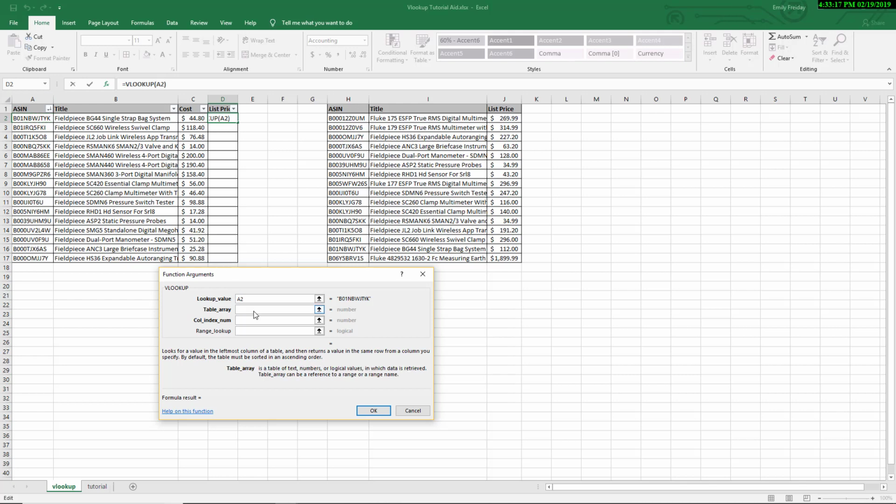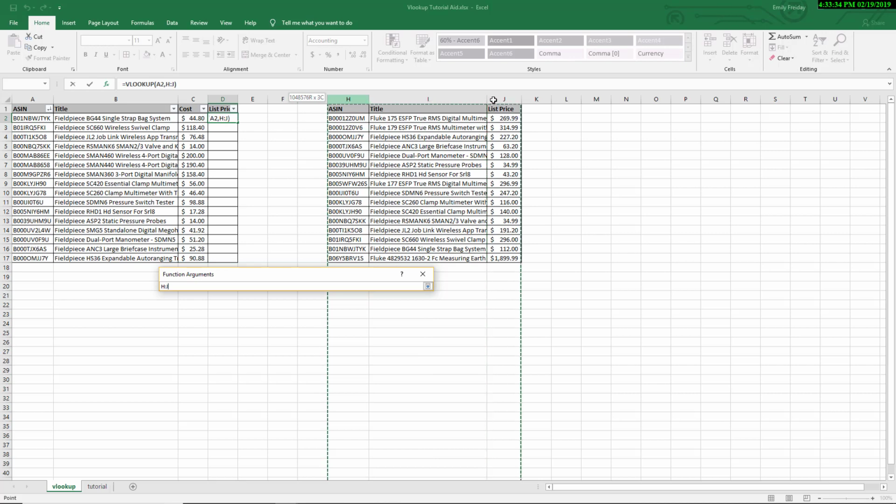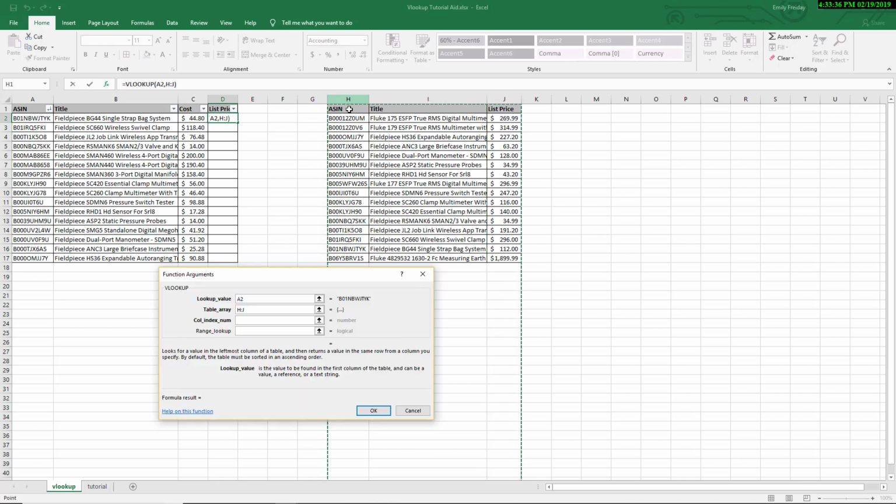So the second thing it wants to know is called the table array. This is basically asking us, where are we going to search for that ASIN? Where is the information that you want us to search to find that ASIN? And so for this, we're going to click over here on our second table, and we're going to highlight all three rows between the ASIN and the information we want to pull back.